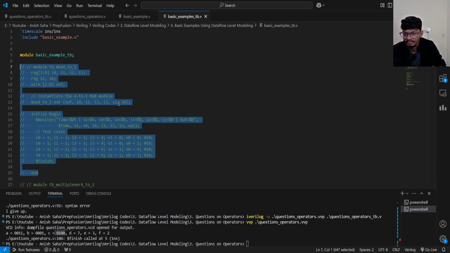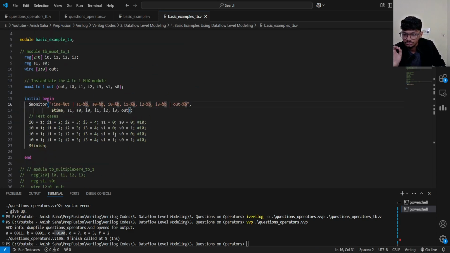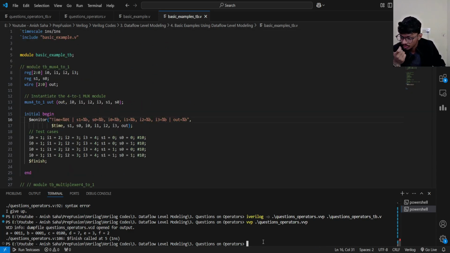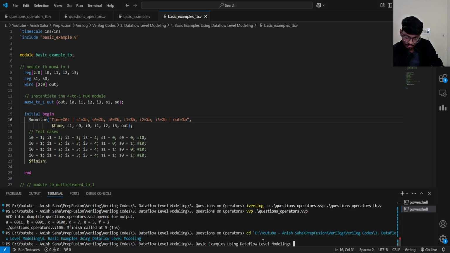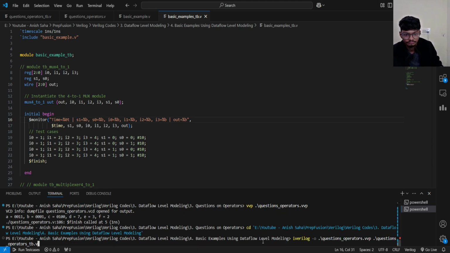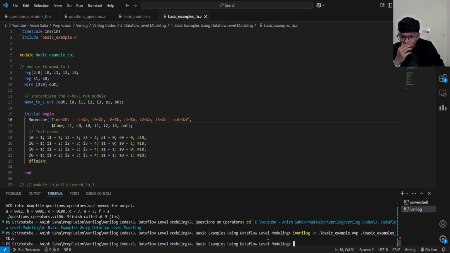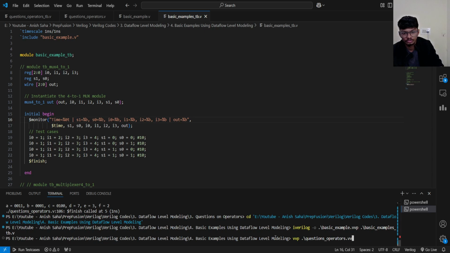I have developed a test bench. Now as I have changed my file, I have to change my directory again because my directory has been changed. So again I will do cd, change directory. Then I will do iverilog basic examples dot v, then basic examples test bench dot v. It has compiled, no errors. So again I will do vvp basic examples dot vvp.